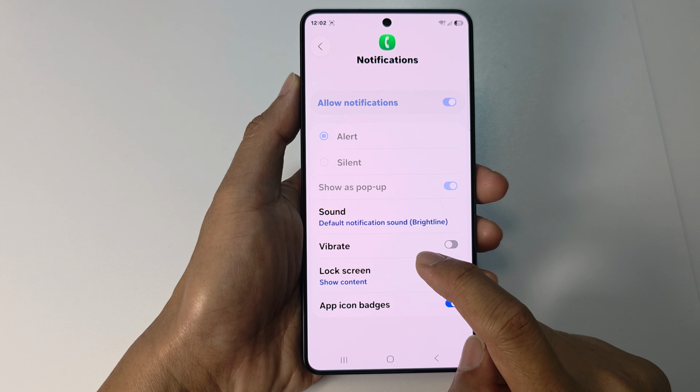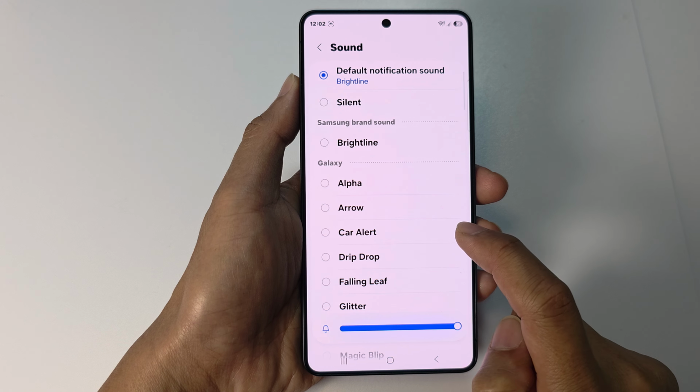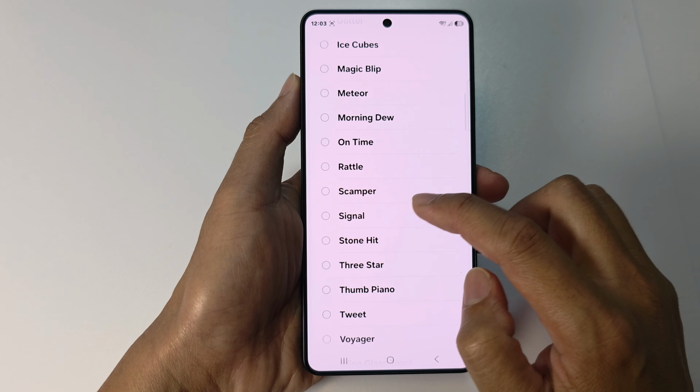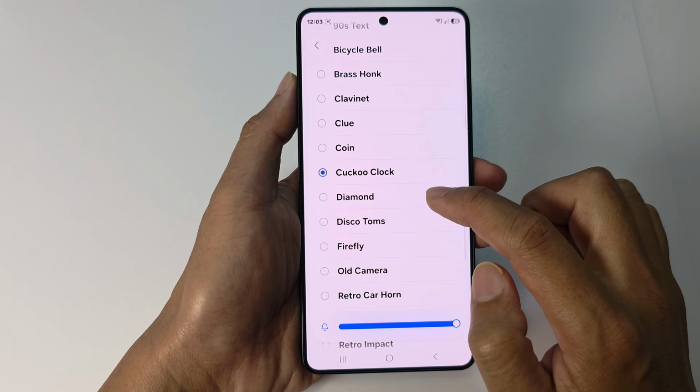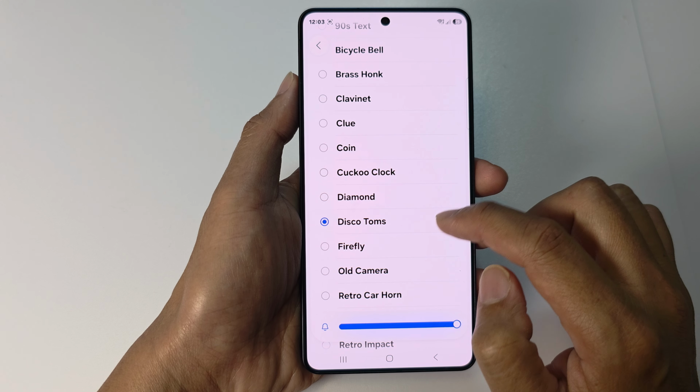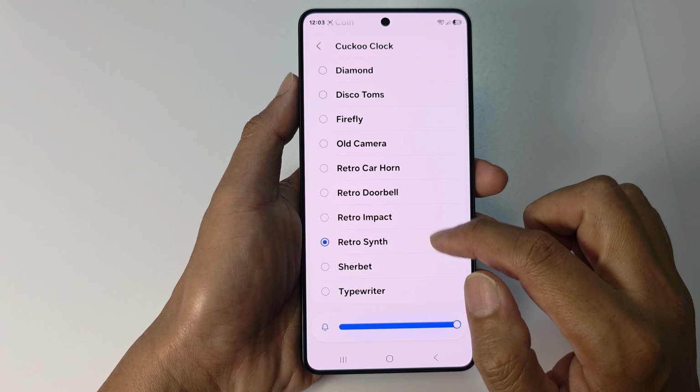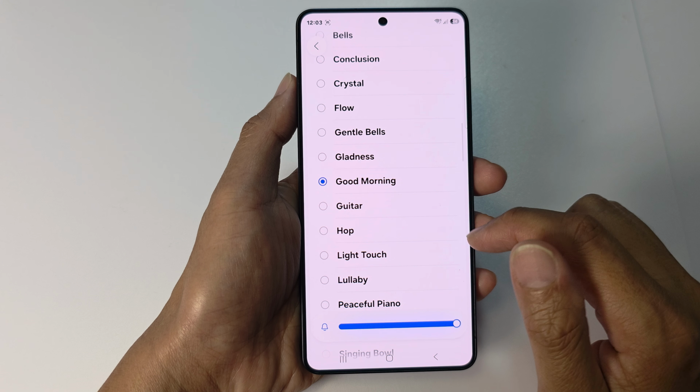From here, we tap on Sound. Then in the list of available sounds, select a sound that you would like to use. Okay, so select a sound.